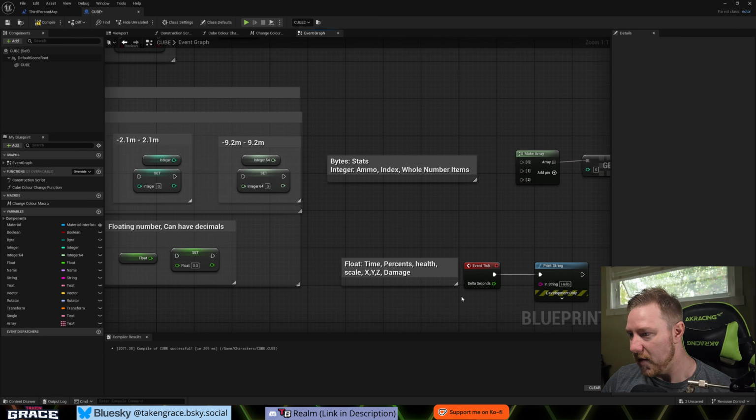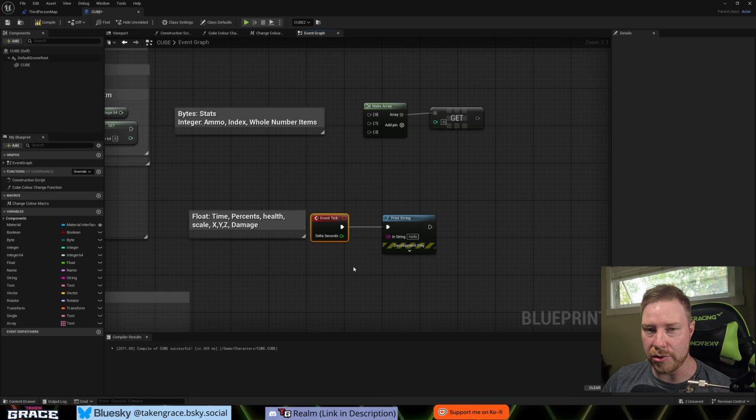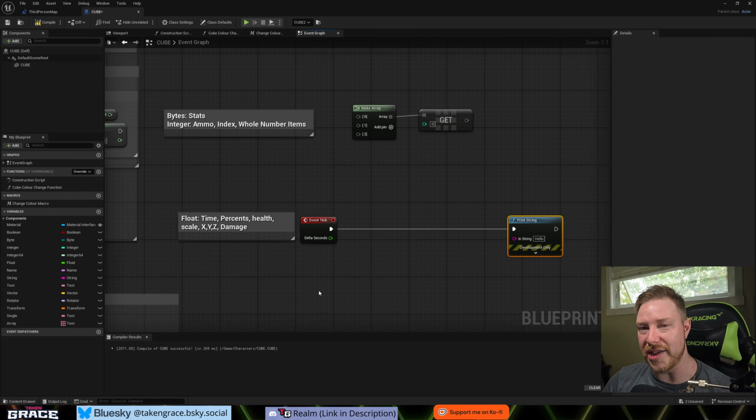So, here's a node that has a float in it. We'll encounter a couple more in this tutorial. This is the event tick. This runs every single frame, okay? So every single frame is going to be pumping out how many seconds have elapsed since that last frame.